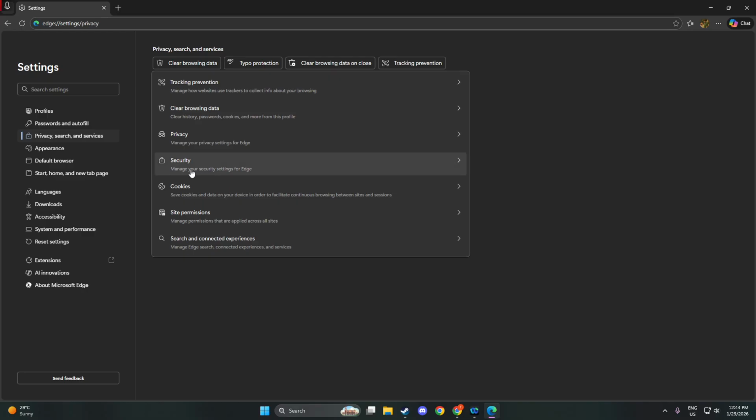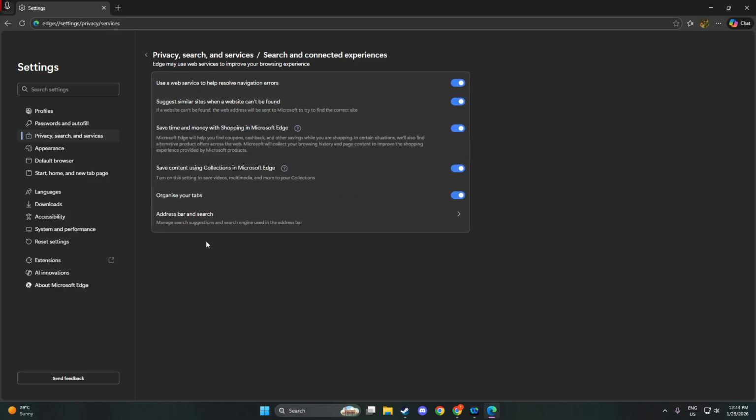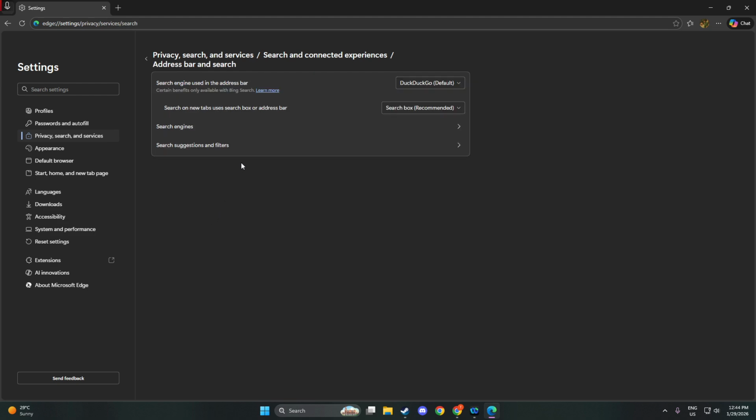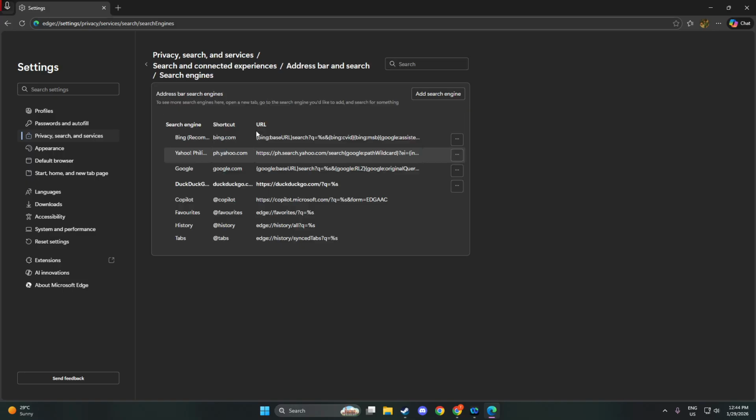Look for the option labeled Search Engine used in the address bar. Open that menu and pick the engine you want, such as Google or DuckDuckGo. As soon as you select it, Edge will start using that provider for anything you type directly into the address bar. If the engine you want isn't listed, there's a quick way to help Edge find it.